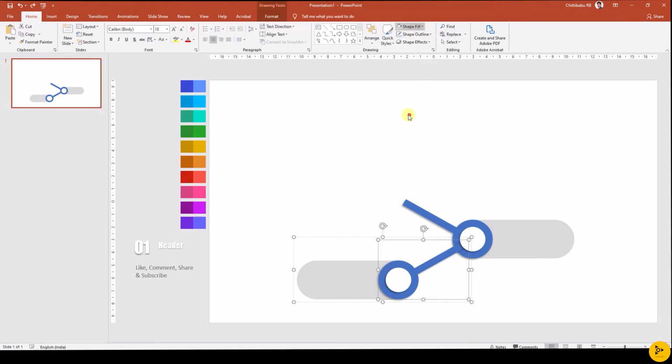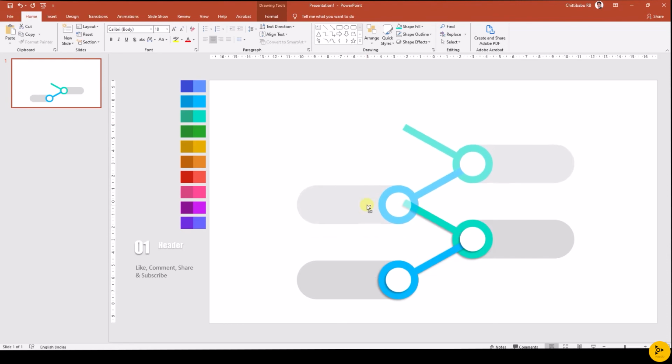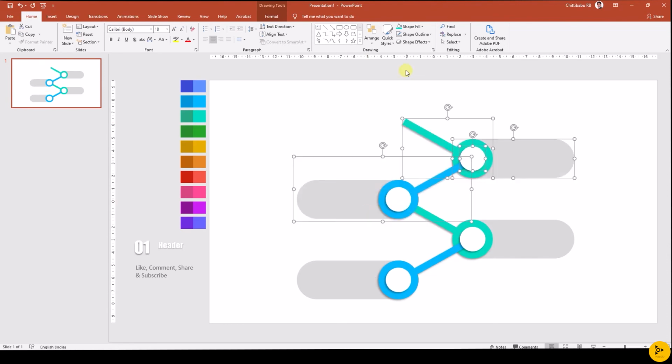Change the color. Duplicate both the shapes to make the third and fourth segment. Send to back. Ungroup, bring the white circle to front. Change the color for the third and fourth segment. Select only the gray and white shape and make the fifth segment.